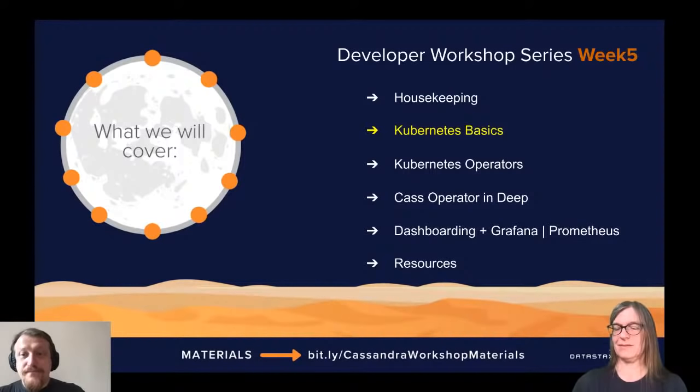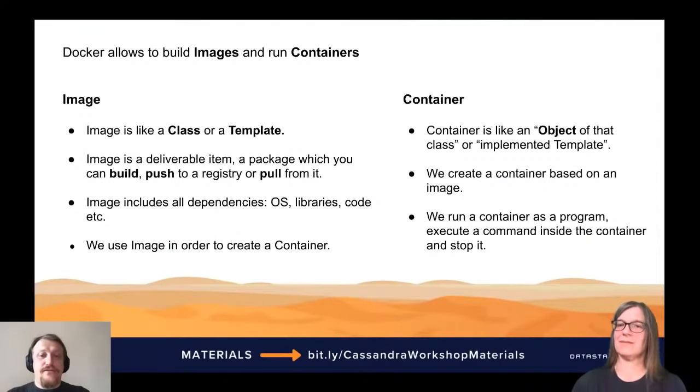Kubernetes Basics. We cannot start with Kubernetes if you don't know what Docker is by itself. And I want to be very practical here and start with a very simple thing. When you think of Docker, you have to think of only two main ideas. It's as simple as that: image and container. That's all the basics of Docker.